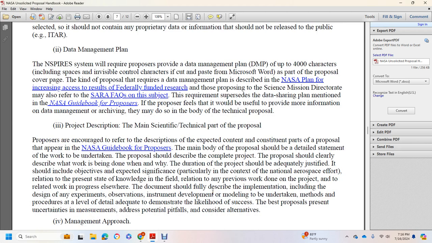3. Project description. This is the main scientific and technical part of the proposal. Proposers are encouraged to refer to the description of the expected content and constituent parts of the proposal in the NASA Guidebook for proposers. The main body of the proposal should be a detailed statement of the work to be undertaken. The proposal should describe the complete project. It should clearly describe what work is being done, and when and why. The duration of the project should be adequate and justified.